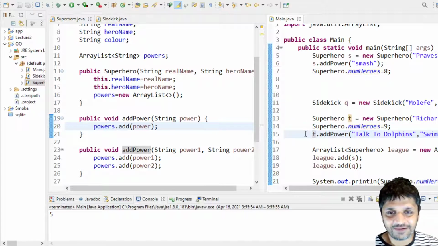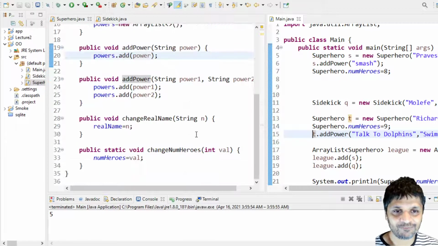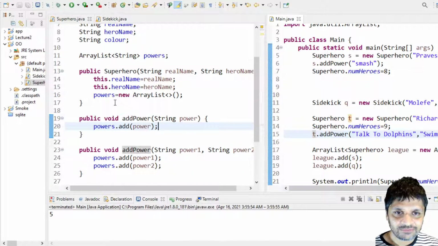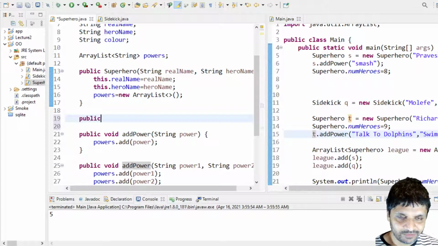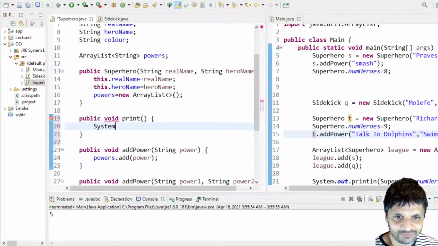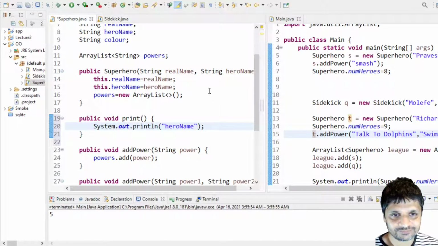Okay, so the point is I could have methods with the same name and they could mean the same thing, or you know what I mean. Then let's say I had a method here, maybe public void toString. Let's say print, and maybe it did System.out.println heroName. Okay.